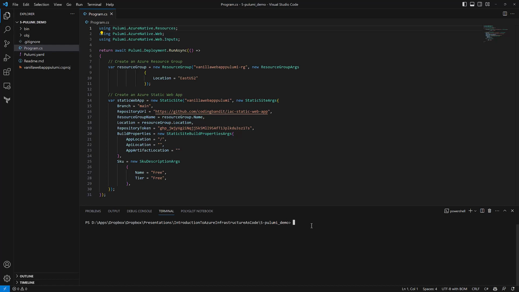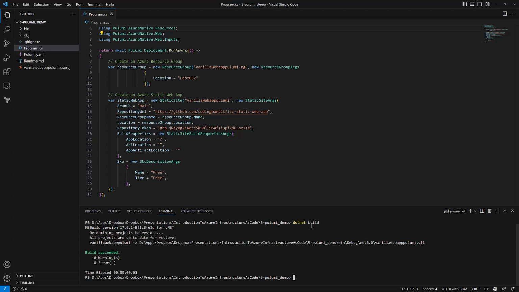So in order to get started with Pulumi, what I have to do now is run build on the project. So I'm going to say dotnet build. And you can see that the build has succeeded. The next thing I want to do is move those resources up into Azure. Now, in this CLI, I've already done an az login and I've set the subscription, so I'm completely authenticated on the CLI at the moment. So Pulumi is actually going to piggyback on that authentication. So I'm going to say pulumi up.